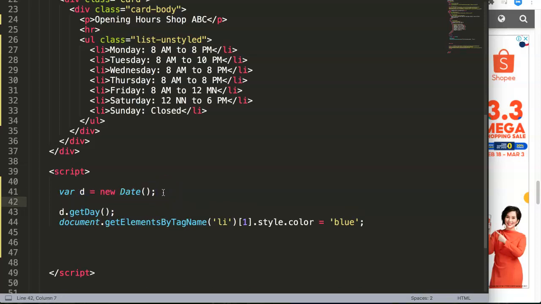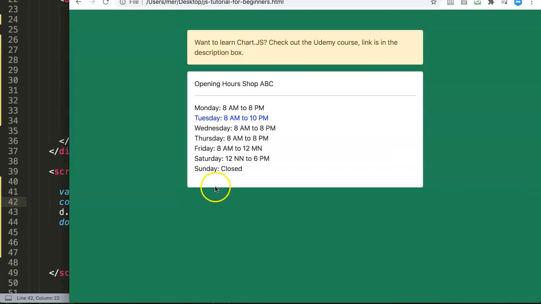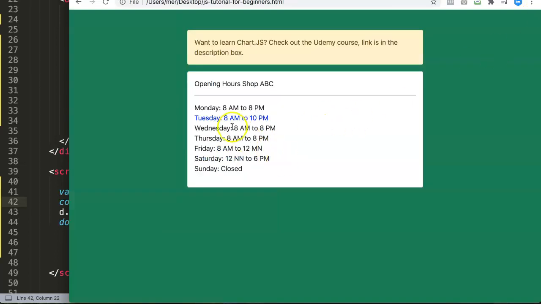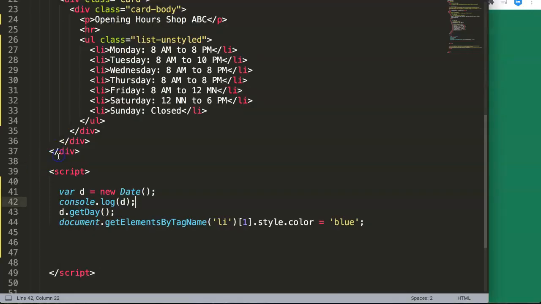Alright, so let's do console.log and let's see what this d stands for. Once we do this, and then we go here and refresh, open up our developer tab, you can see right now it's the 3rd of March and it's Wednesday. Alright, and then 2021, and you can see the time and what the time standard is here. That looks interesting.